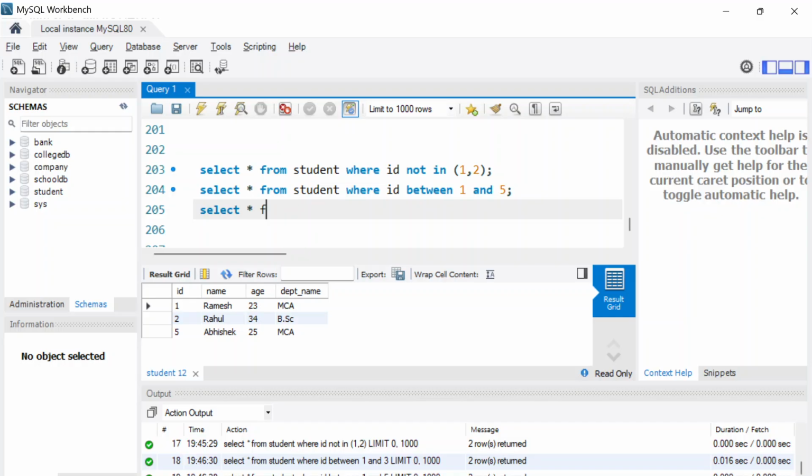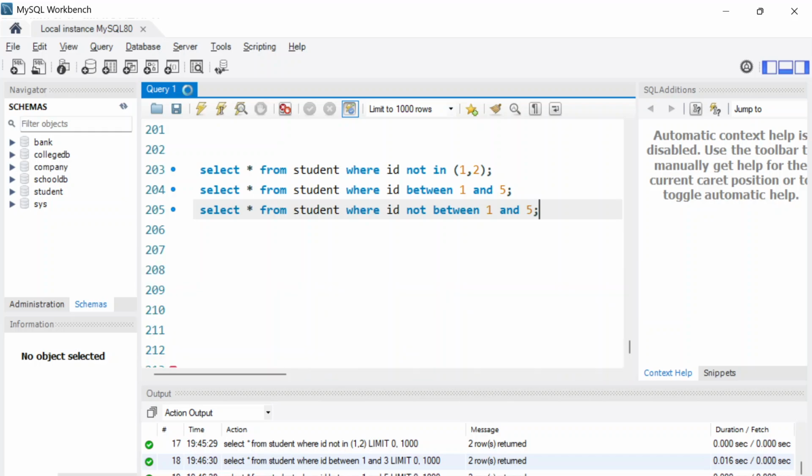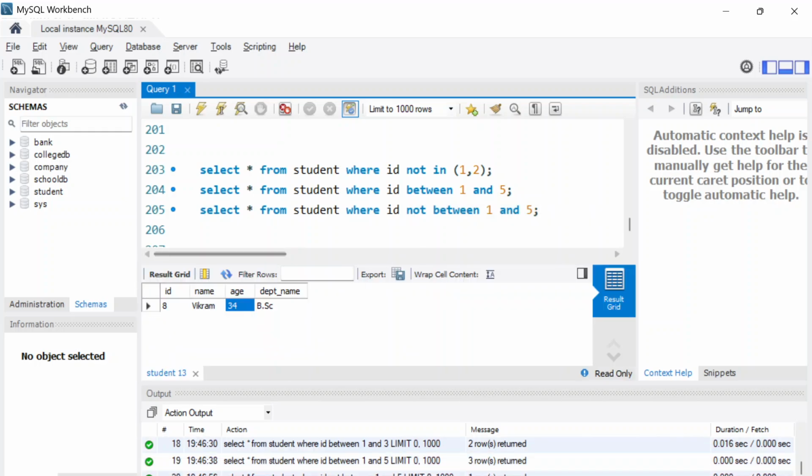And after this there is NOT BETWEEN, so here id not between 1 and 5. Yeah, except 1 and 5, between 1 to 5, it's a range query. It's a 1 to 5. 1 to 5 means 1, 2, 3, 4, 5.